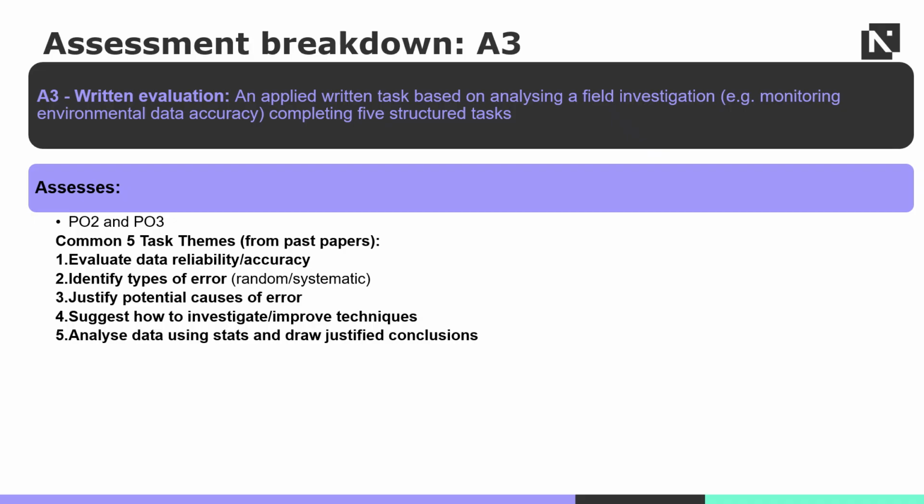Based on past papers, the common themes across the tasks are evaluating data reliability and accuracy. So learners assess how trustworthy the data is, often comparing field results to lab standards. Identifying types of errors. They distinguish between random and systematic errors using contextual evidence from the dataset. Justifying potential causes of error. This requires scientific reasoning to explain why certain errors may have occurred in the method or measurement process.